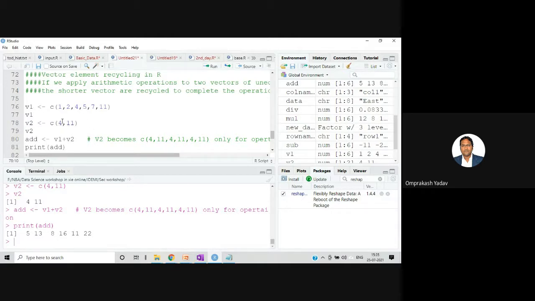Now in this case, how will the addition happen? When both the vectors are not of the same length, the shorter vector, that means this one, will represent itself. It will repeat its elements in such a way that its length will become equal to the v1. So for example, this v2 will be written as 4 11 comma, then again 4 comma 11, then again 4 comma 11. So in this way, the total number of elements will become 6, which will be equal to the v1.